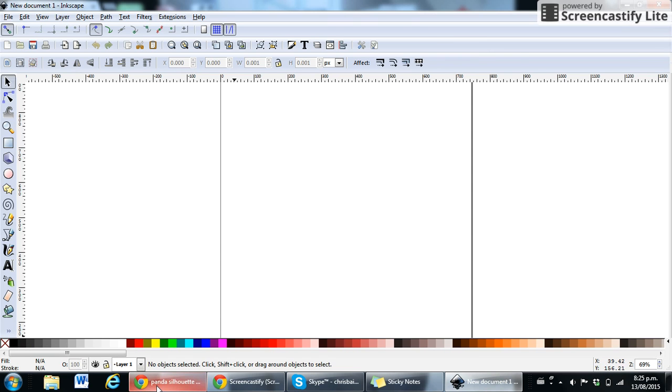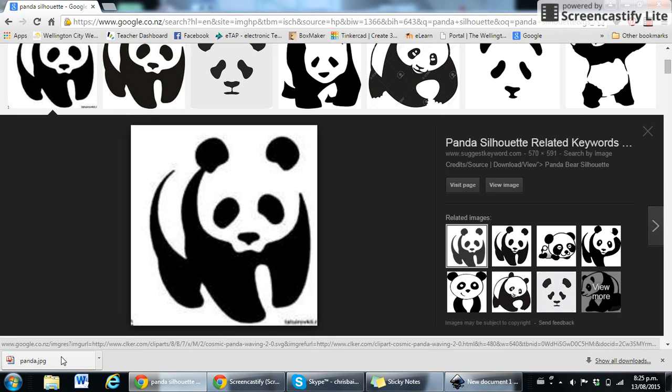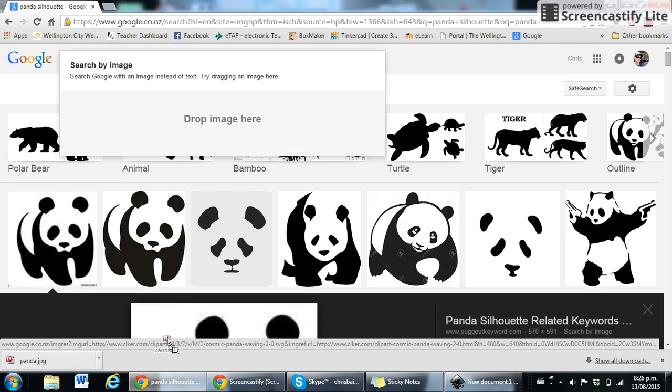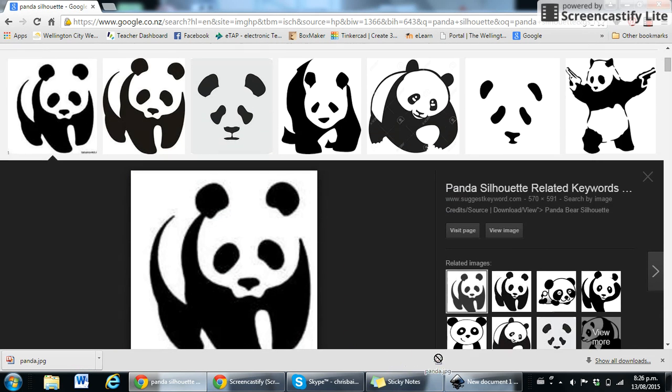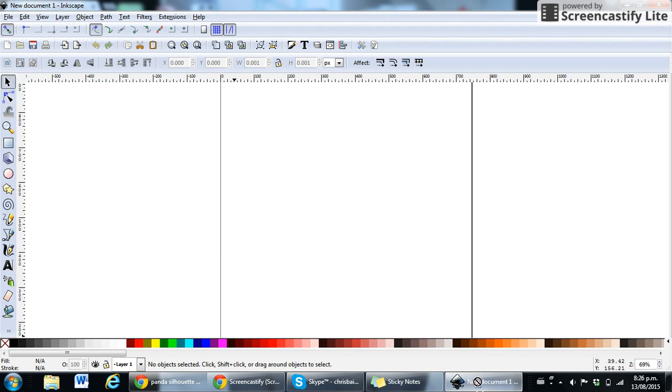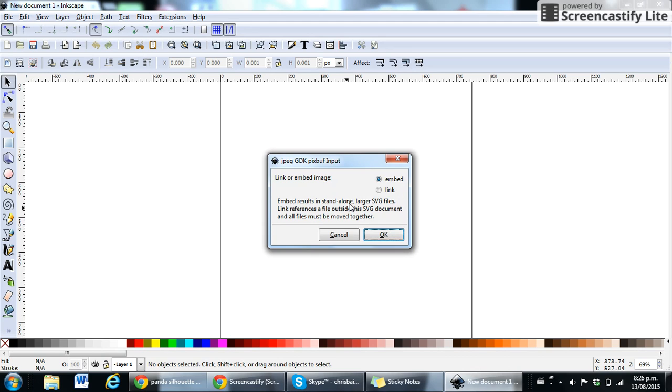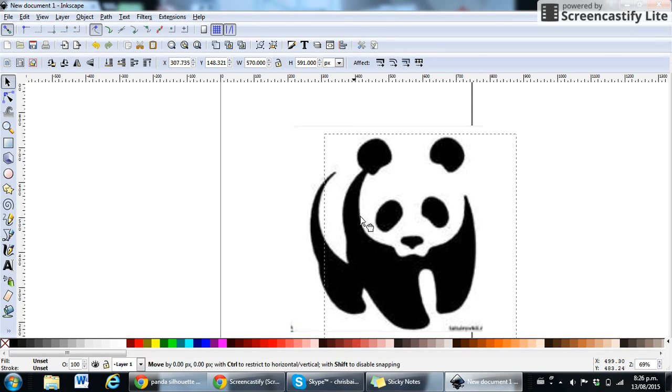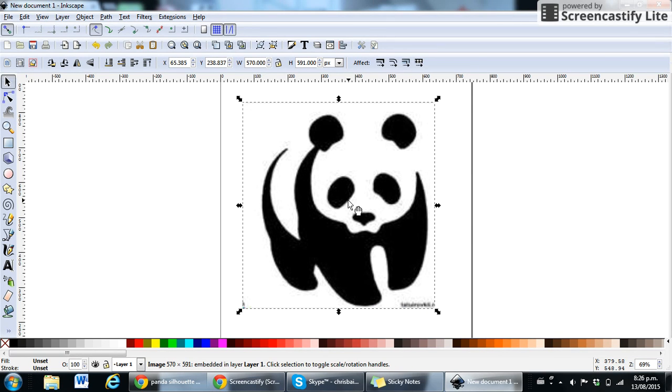program. What I can do is just click and drag that image from the downloads bar, hover it over the Inkscape tab down the bottom, and then drag and drop it into the middle of my page. That'll just bring up this box here. You need to make sure that it says embed in here. It just means that it's taking it from the internet. I click OK, and that'll drop my panda image in there.